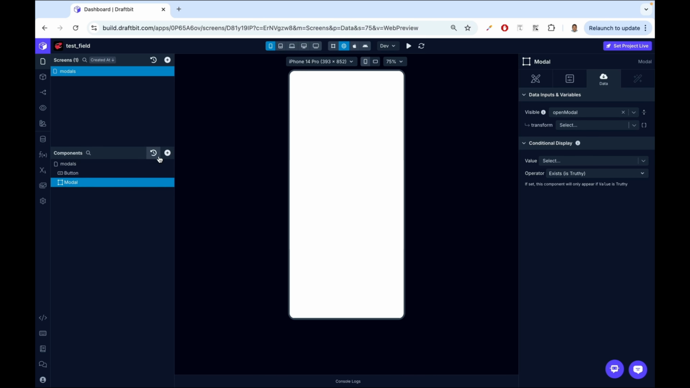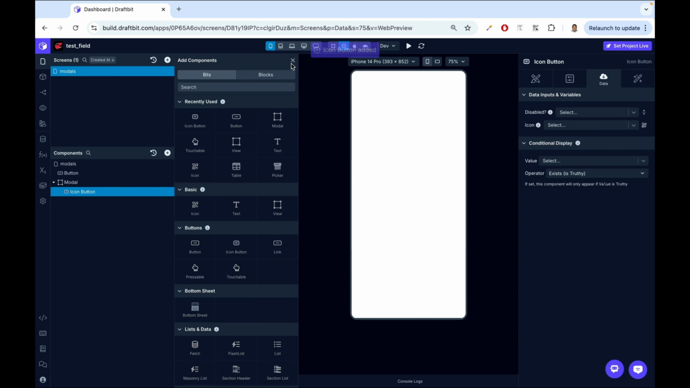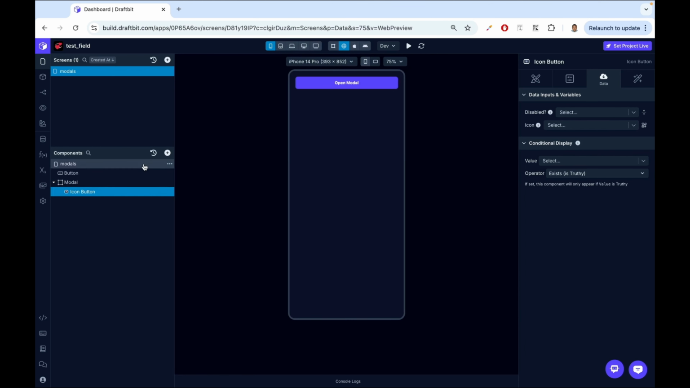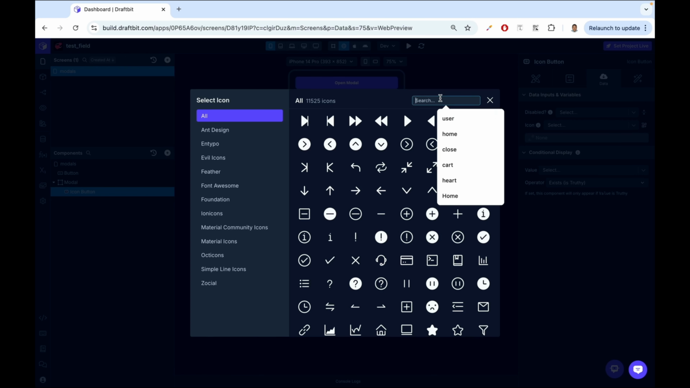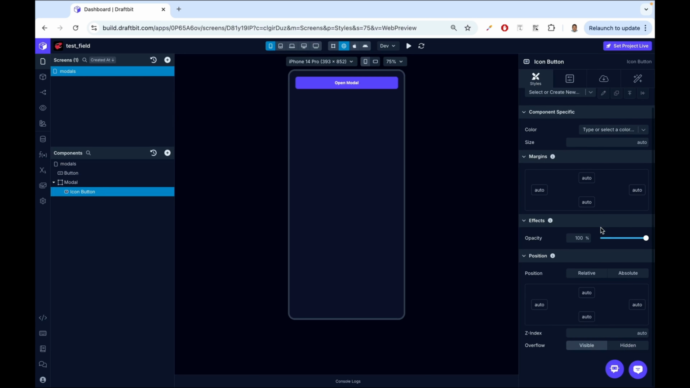Inside the modal, let's have a button, an icon button, ideally. We can't really see what's happening since it's not open, but let's just go ahead. So, icon button, close. Okay, perfect. Let's style it a bit.